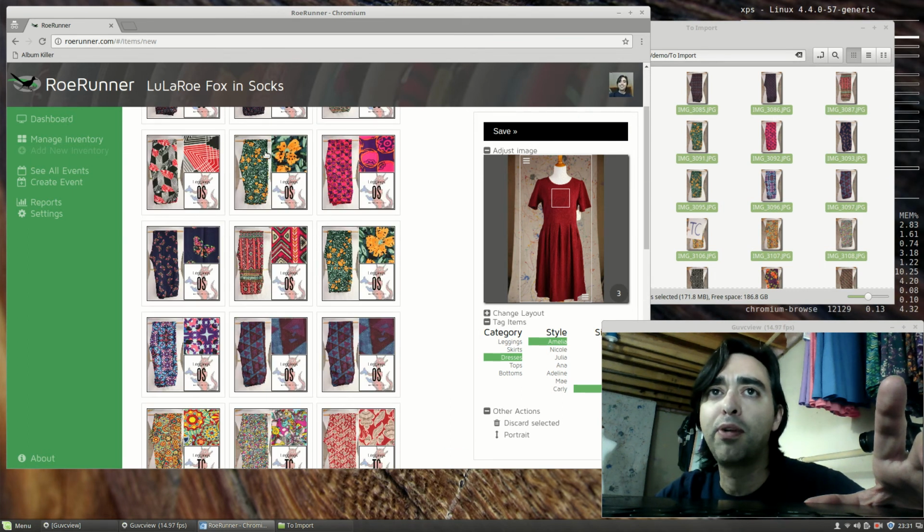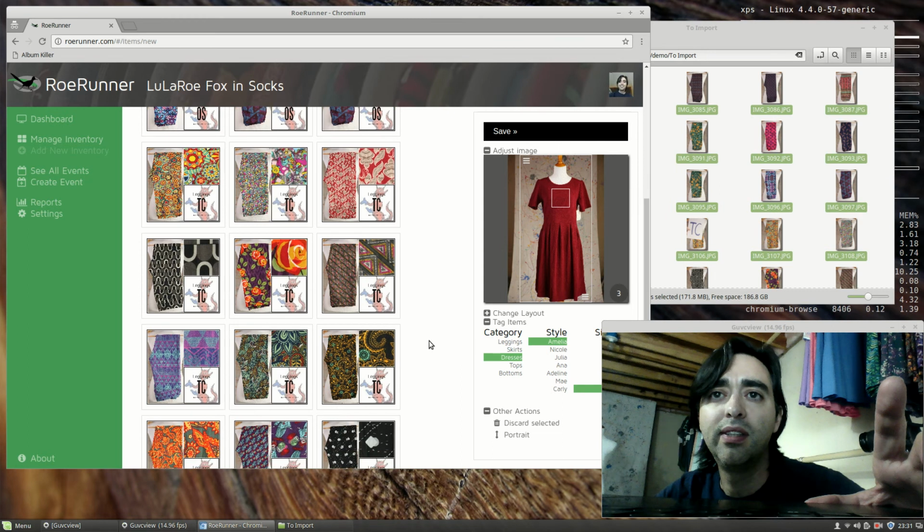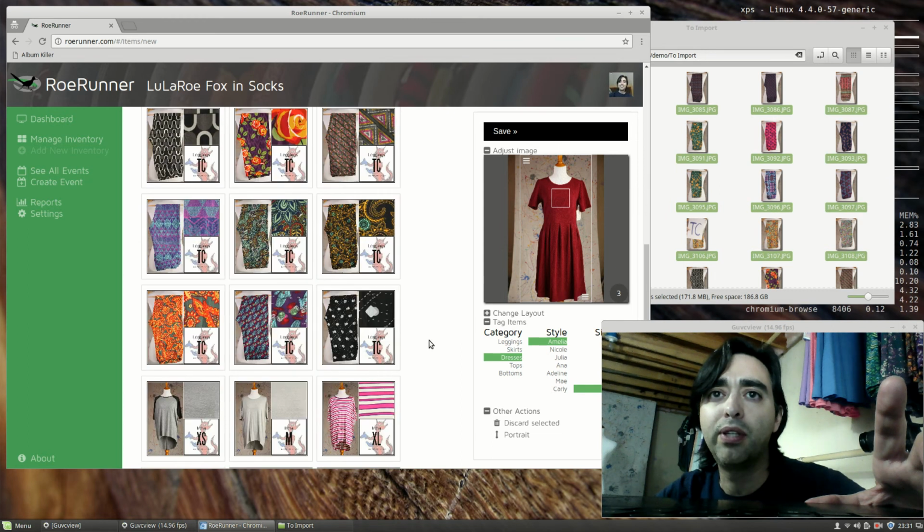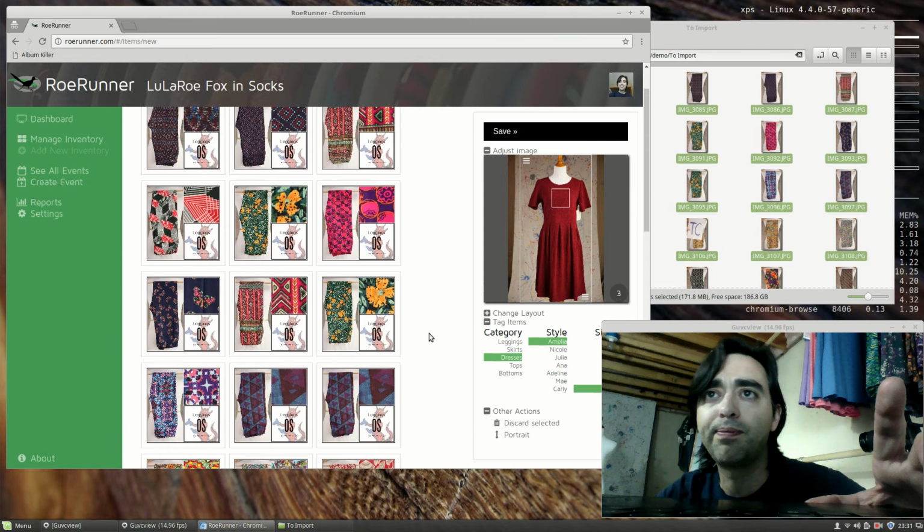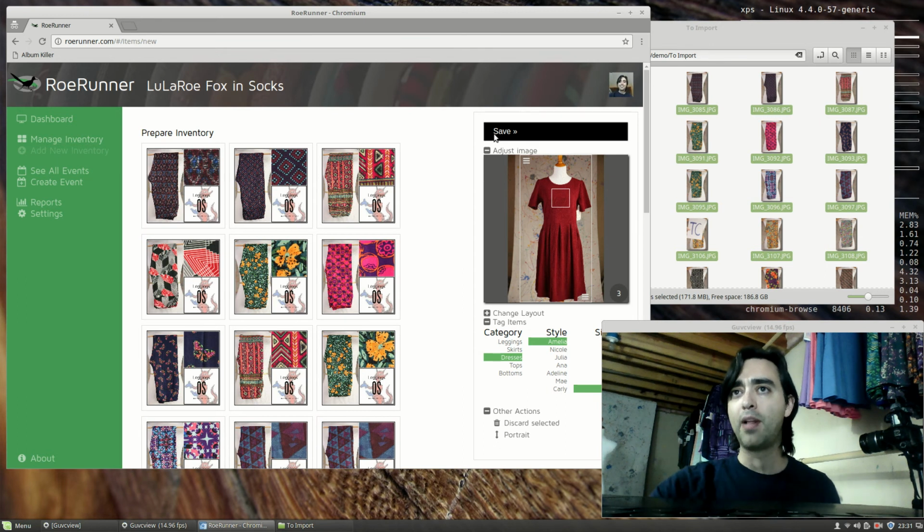Notice I do have a couple of duplicates. One set of OS, two sets of OS leggings. And we will deal with those on the next screen. So I'm going to go ahead and save.